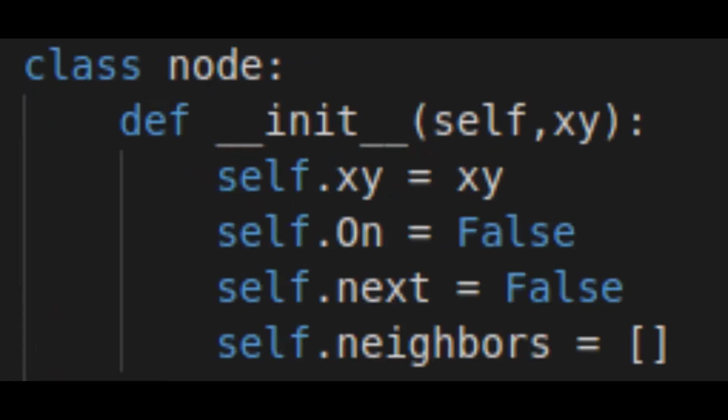Now we'll define a class, node, and give it the following init values. Node.xy is a list containing the object's position on our grid. Node.on and node.next are Boolean values, which equate to whether the node is alive in the current cycle and if it will be in the next one.